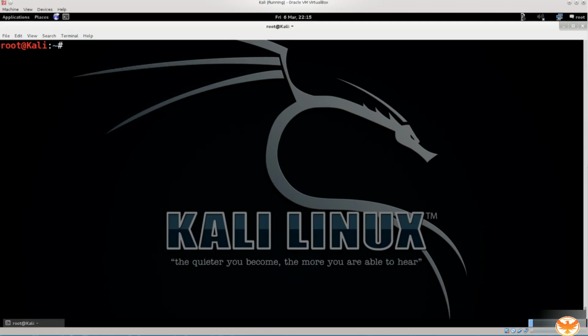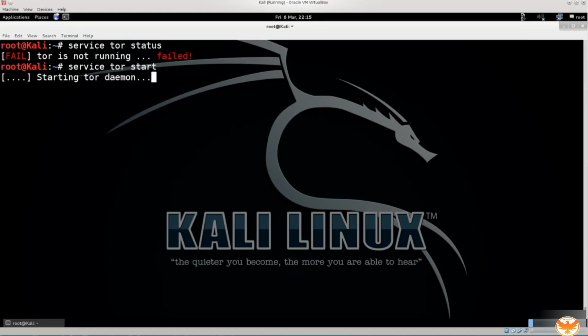Clear the screen. You always want to make sure that you are working in a very neat environment, so to say. Then go ahead and type in service tor status, see if Tor is running. Tor is not running, so it gives you an answer. And what we want is to start Tor up. So service tor start. Press enter. There we go. Now the Tor service has started and it is up and running.